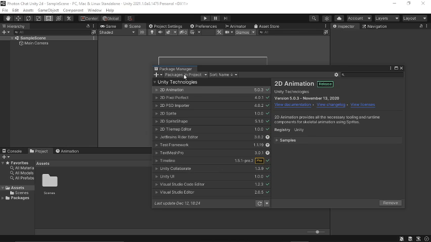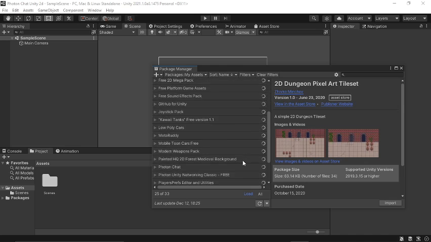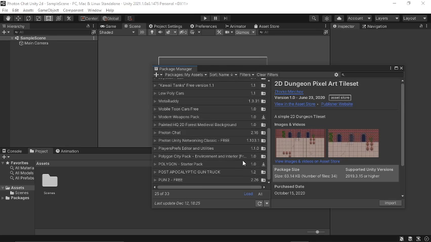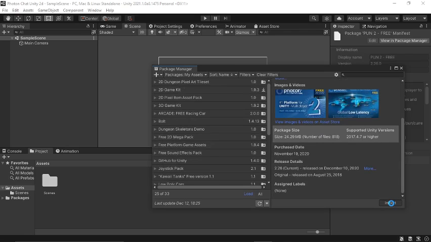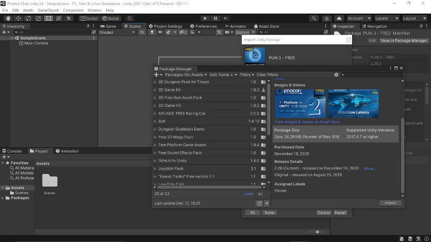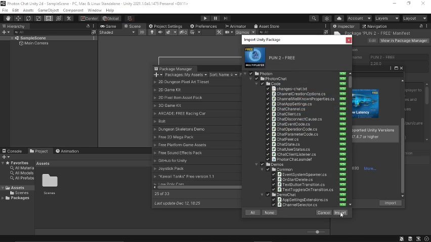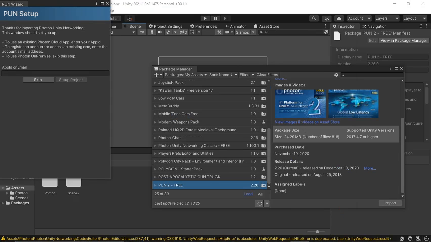Now, just go to My Assets. Okay, so we're in here. I have a lot of assets that I just got. You just go to the Pun 2 free. It's the Photon that we need, and import. We'll just wait for that. Okay, so open this here, import package, and import. Okay, so we've already done the installation.